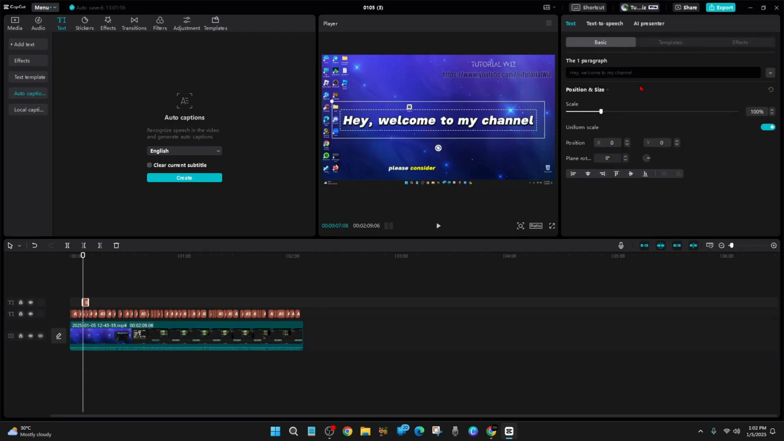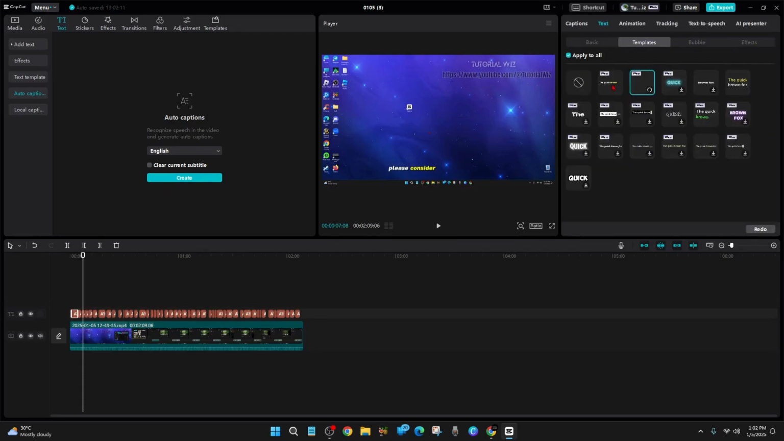Some of these are behind a paywall, so you need CapCut Pro in order to enable any one of these Pro features. I will leave a link in the description below where you can check out CapCut Pro on a free 7-day trial. They do have a couple of free ones here, so we can see what these look like.